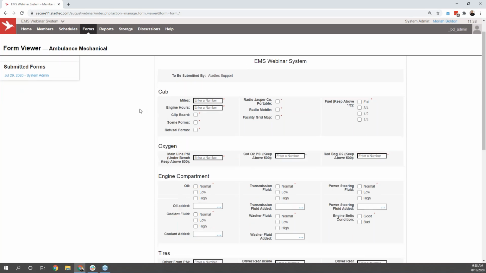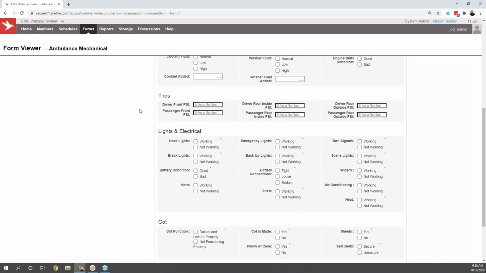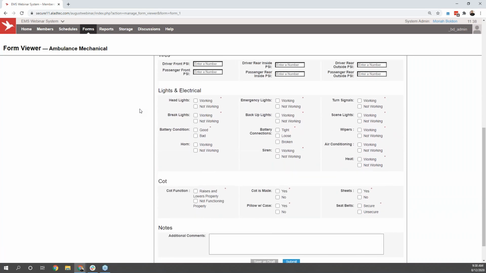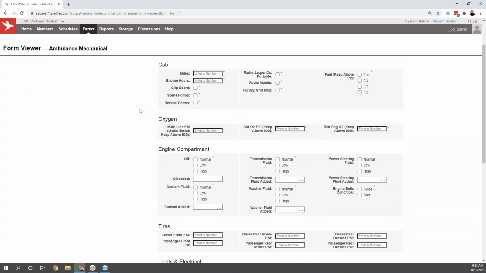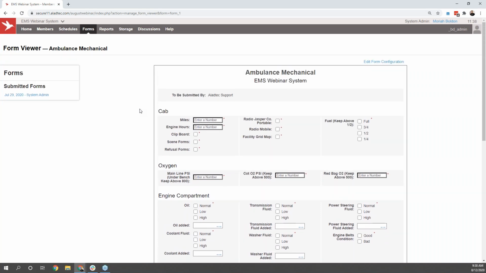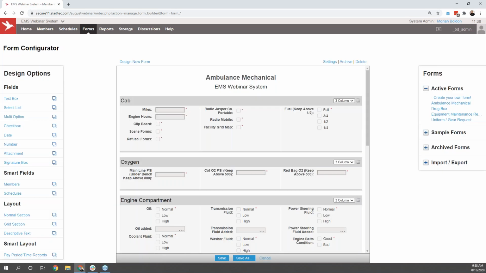You can do short answer, long answer, number fields, select lists, signature boxes, attachments, really any type of field that you can think of, you should be able to get built into the system here as well. If I click the option in the top right-hand corner to edit form configuration, you'll see we get an outline pretty similar to that member database configurator we were taking a look at earlier. There's a list of fields available on the left-hand side, and you can click and hold on any of those fields and drag and drop them to put them anywhere that you need within that page.